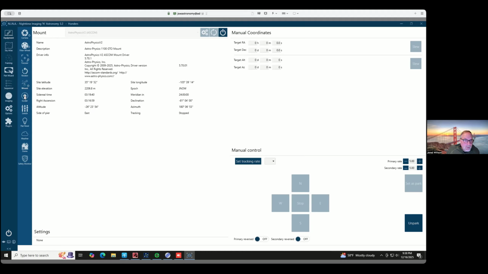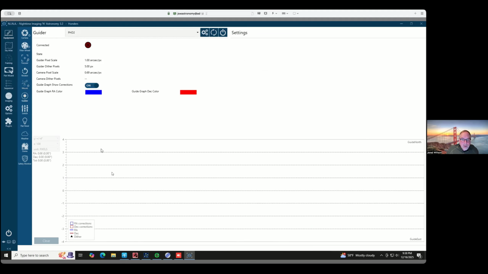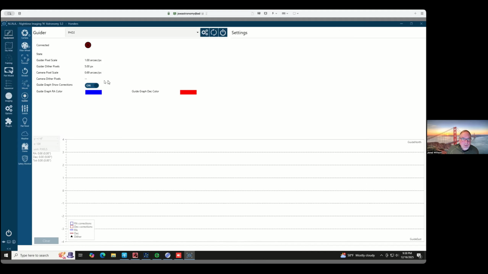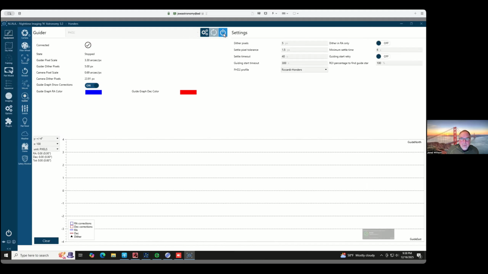All right, so that's the mount connecting. Guider. I think I showed you I have PHD already turned on. It's already connected. So all I need to do is tell it I'm using PHD2. Good. Go ahead and connect to PHD2. It'll find it and display whatever PHD2 is doing.